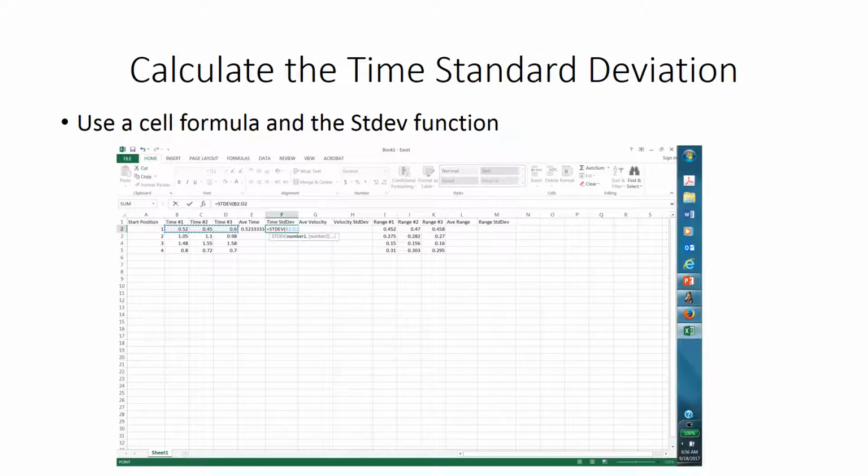Now calculate the standard deviation of the time measurements in much the same way. Click on the cell for standard deviation in row 1. Start typing equal, then STD, and at that point a list of functions will appear. Pick the one that says STDEV, meaning a shortening of standard deviation. Double-click it. Then highlight the 3 cells that contain the times, and the range will appear in the standard deviation function. Hit the Enter key, and the standard deviation calculated value will appear in the cell.